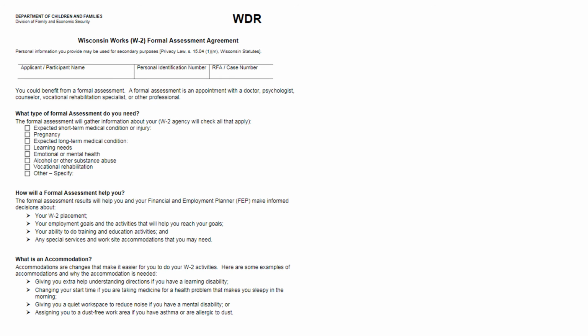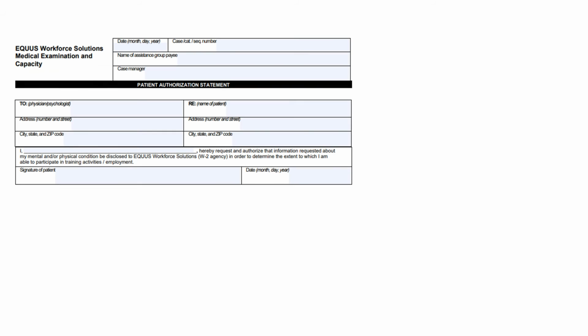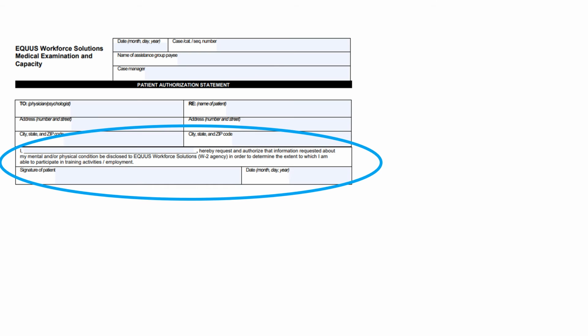Necessary documentation: the formal assessment agreement must be signed. They have to agree to have the assessment done. Remember, if they decline, we still need it documented that they are declining. The ROI, release of information. If using the EQUIS medical examination and capacity form, the ROI is included. Just make sure you enter their name on the tiny line.